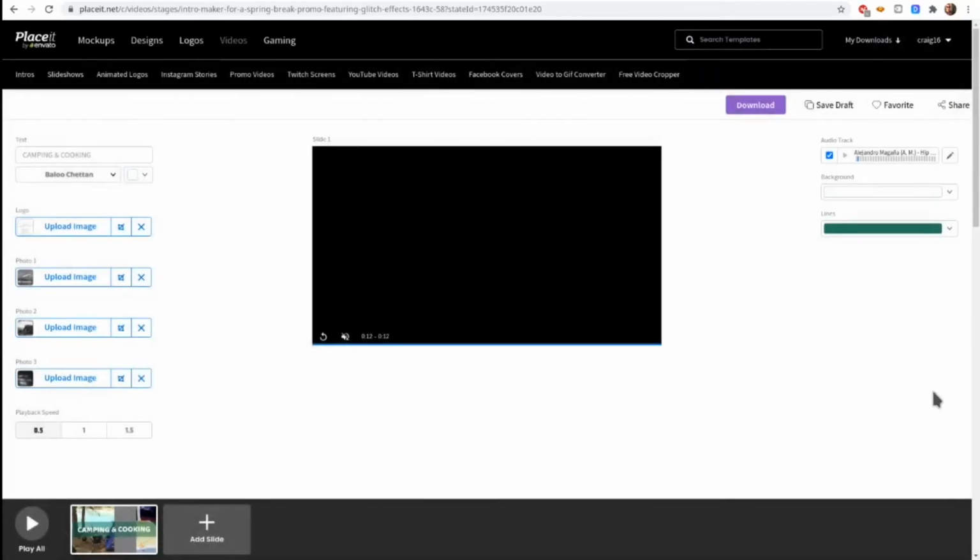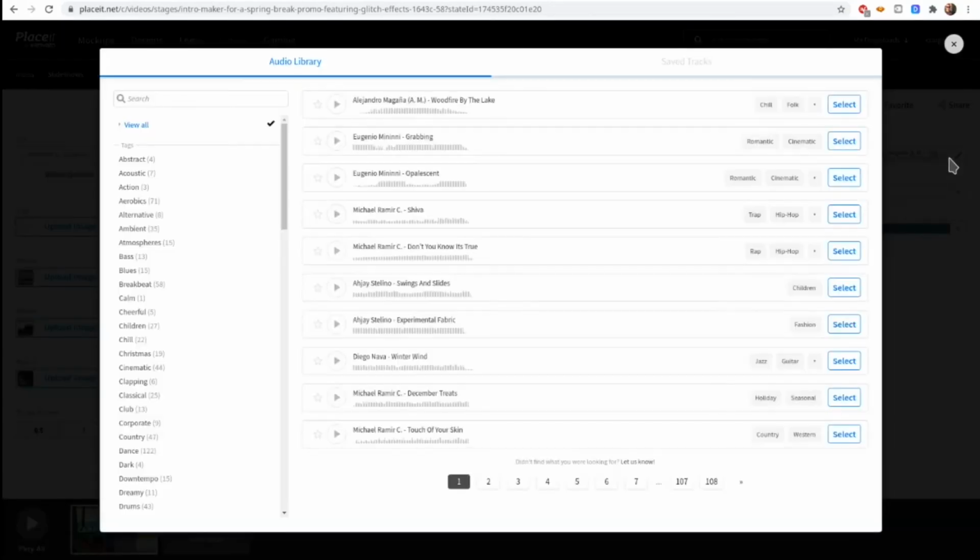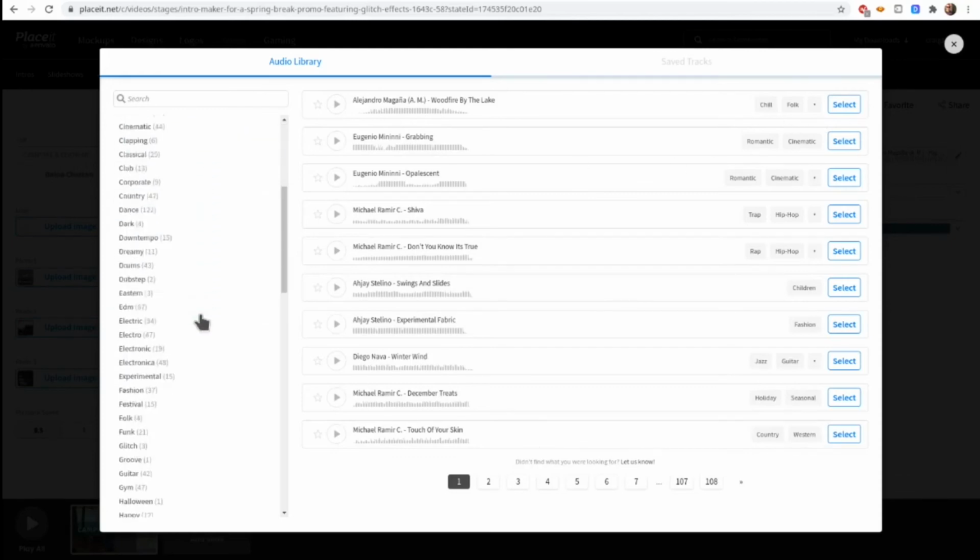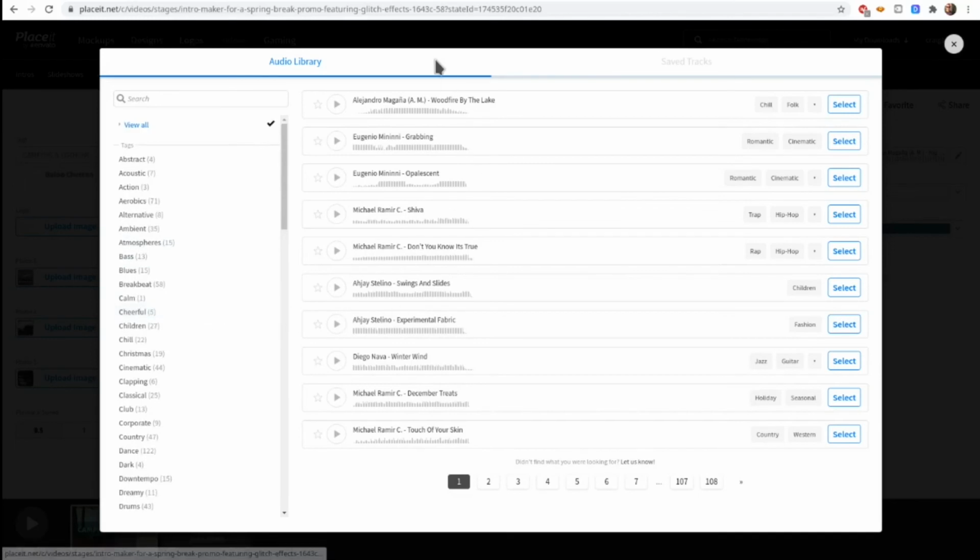One thing I'm not too mad about is the music track. It doesn't really fit with the feel I'm going for, so I can edit that as well. If I go up here on the top right, I can click the edit next to the audio track. And there's a whole library of audio tracks that I can use here for free. Lots of different categories I can search. I'm going to change this to something a little bit more lively, a little bit more fun.